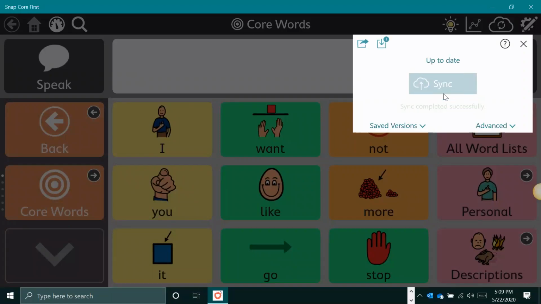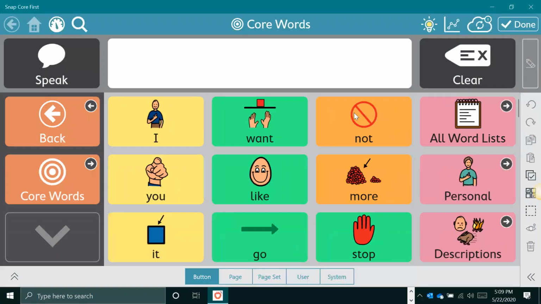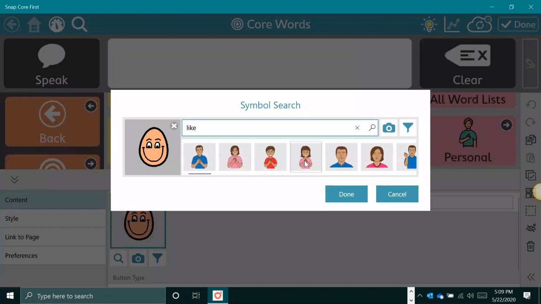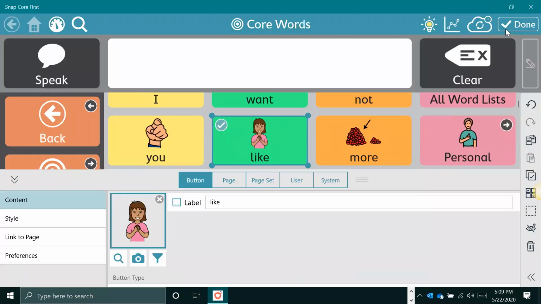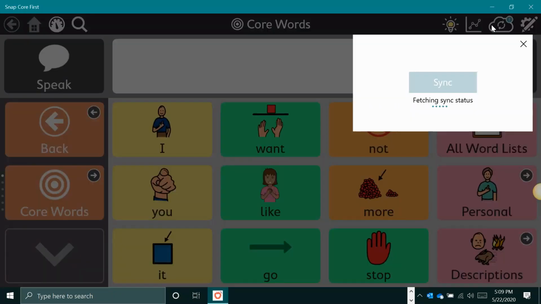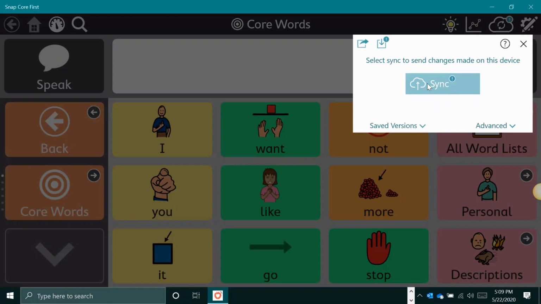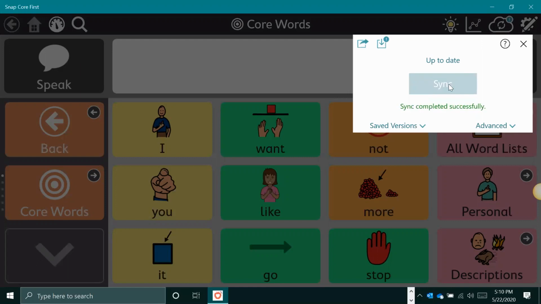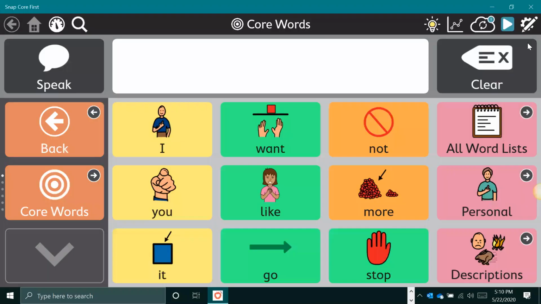And then anytime you make changes on this page, so if I went over here and changed the picture on like to something else, I would need to technically save that again. So I would click on the cloud. It would let me know that there is a new sync, and I would click that button, sync. So anytime you make really big changes, if you want to save them, just click on the cloud, be connected to Wi-Fi, click sync, and you're good to go.